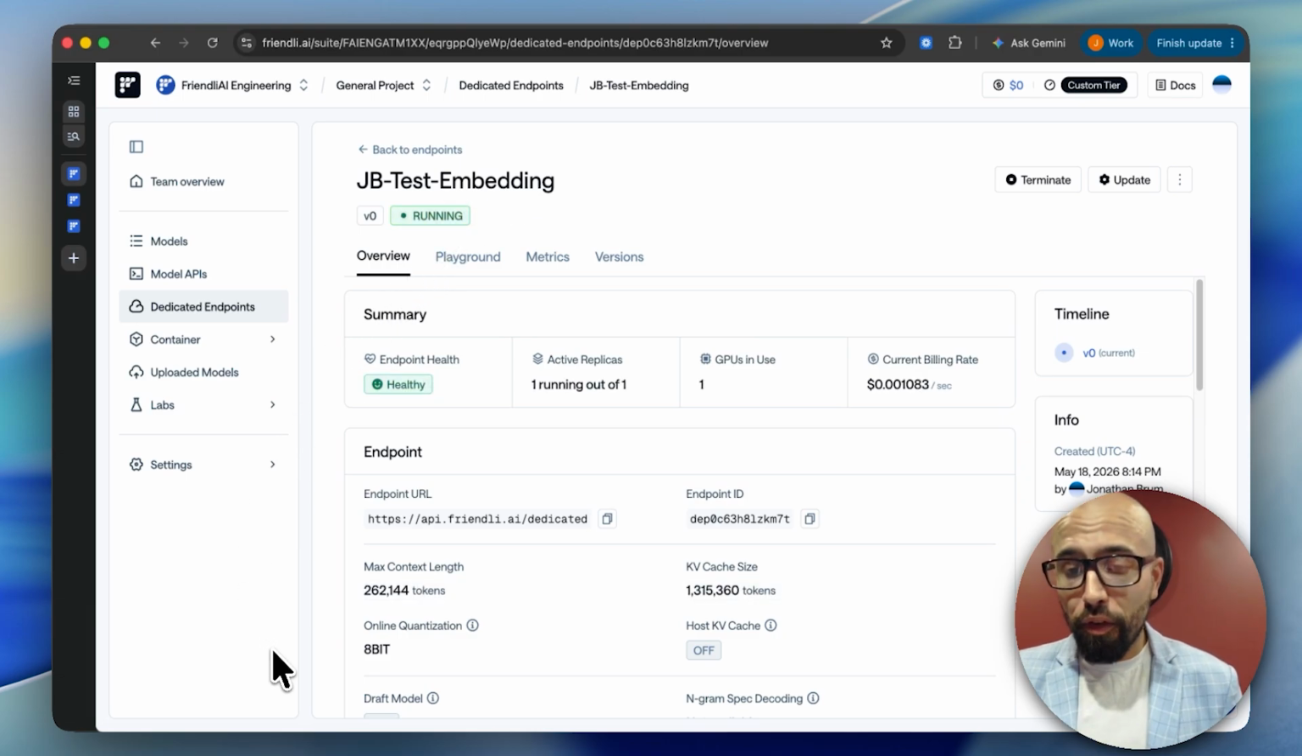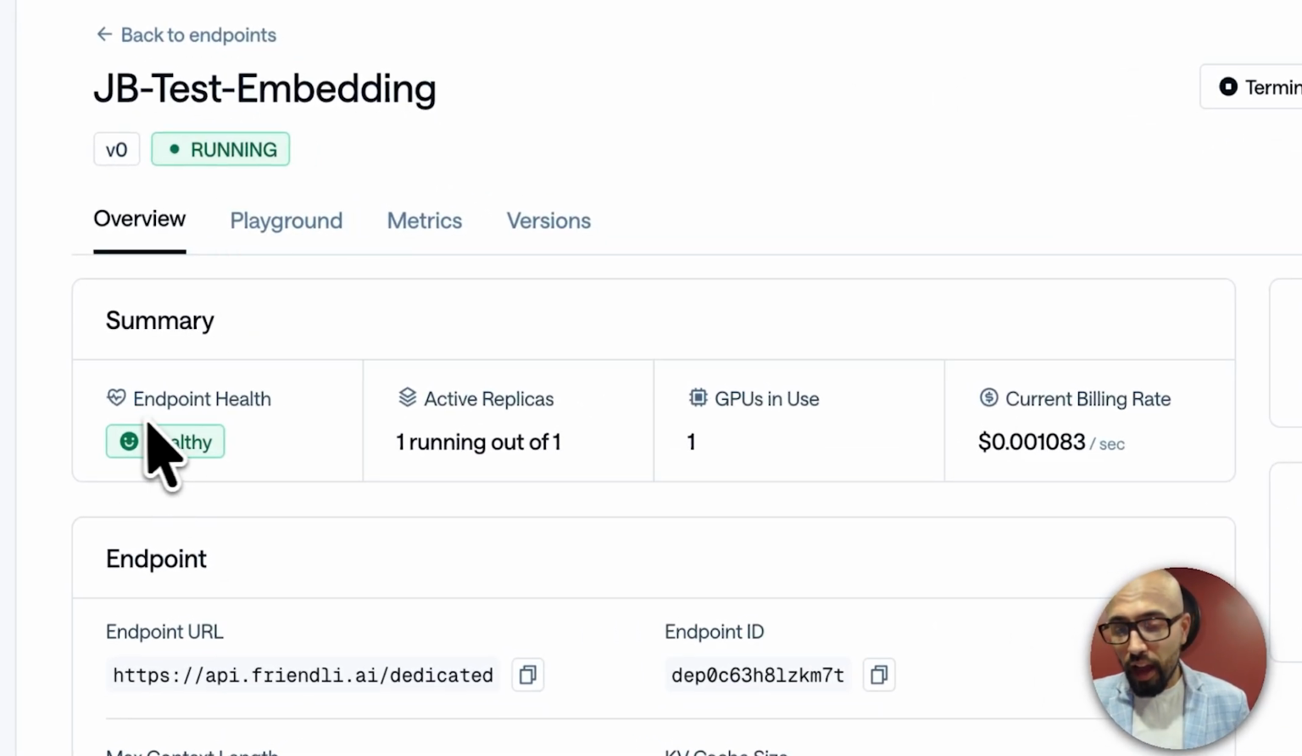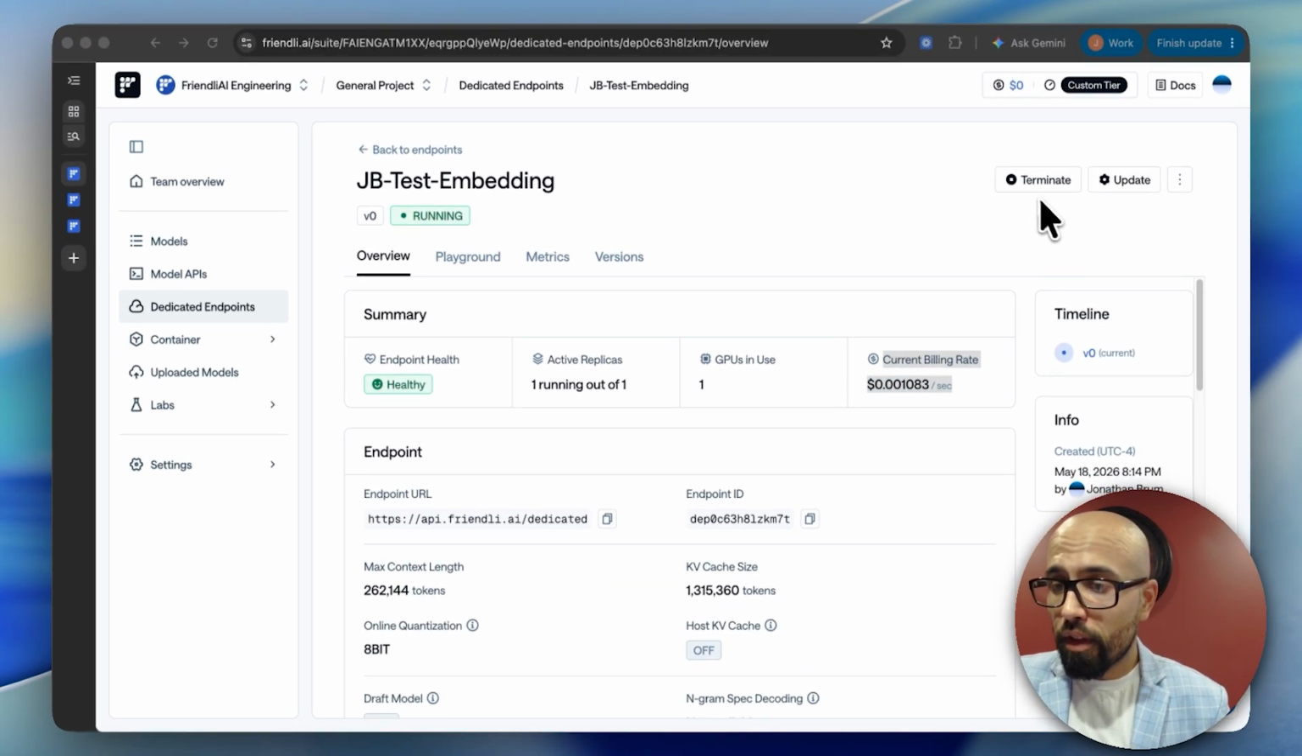All right, and same as before, you'll see that this endpoint is now running. I have a healthy endpoint with 1 out of 1 replicas running. There's 1 GPU in use, and this is how much this current endpoint is costing me. Also note that at the top here, you have an option to manually terminate this endpoint.